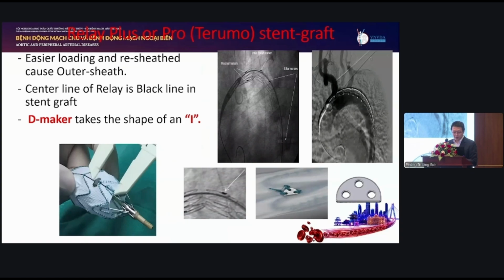And I had some experience with the Relay Plus or Relay Pro from Terumo, this stent graft. Because with the Relay Plus or Relay Pro from Terumo, you have the outer curve very easily. You can reseat again a little easier than the Valiant Captivia from Medtronic. I always use this marker. I call it the D marker. When the D marker lies on the outer curve, everything is okay.